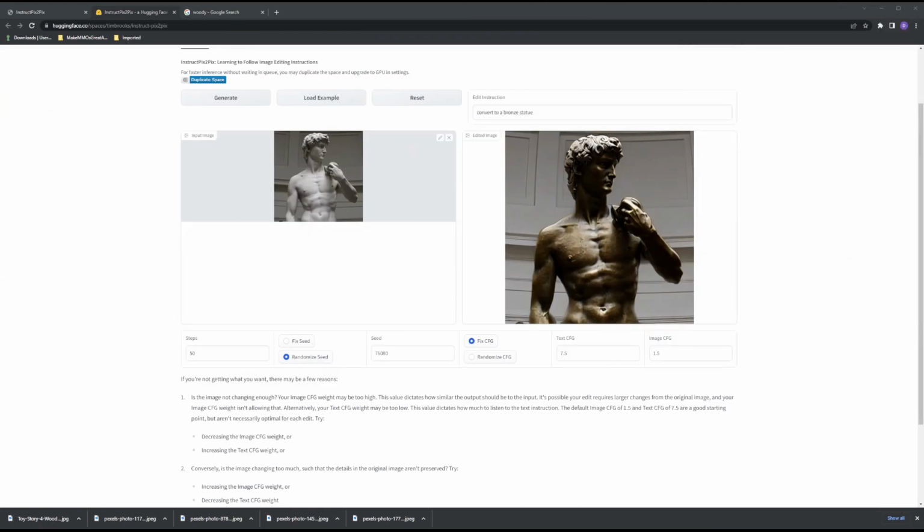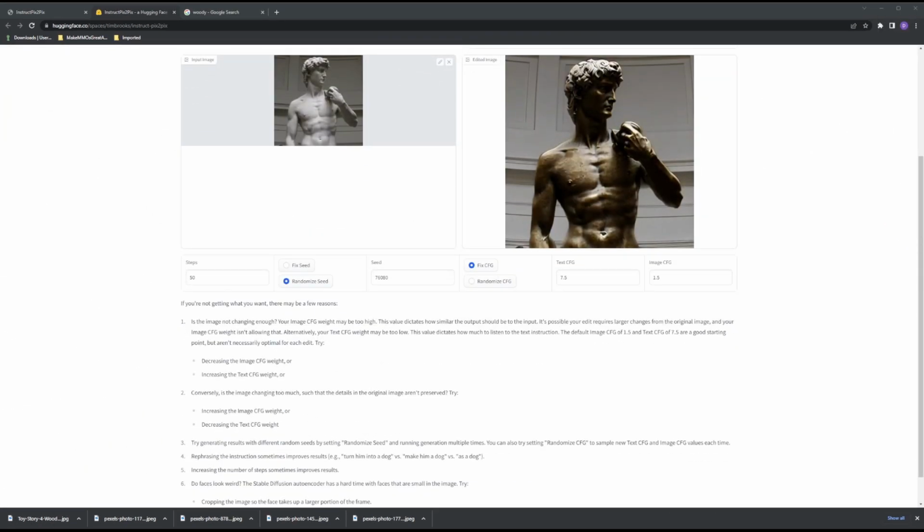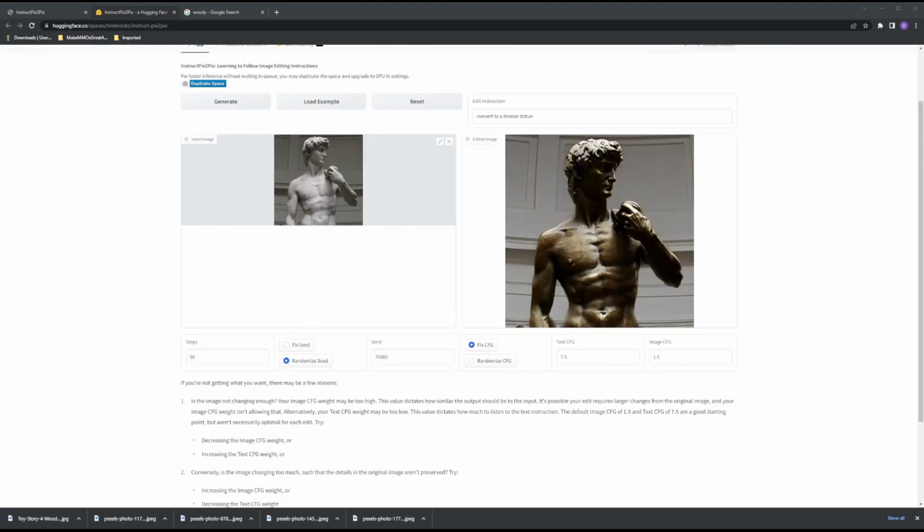So this is not a Stable Diffusion tutorial, but these steps here and everything are similar to Stable Diffusion. And if you look to the bottom here, you'll see some options. You'll see steps, fixed seed, and also text CFG and image CFG. So these are all pretty standard Stable Diffusion options, but this is not a Stable Diffusion tutorial, so I'm not going to go 5 minutes into it, but I'll give a quick breakdown.